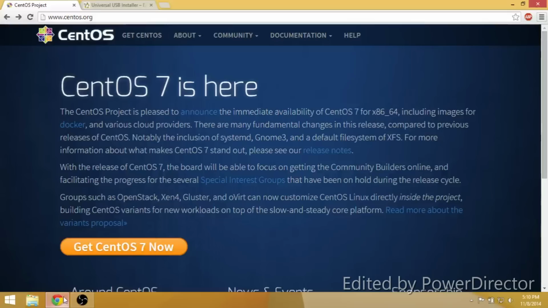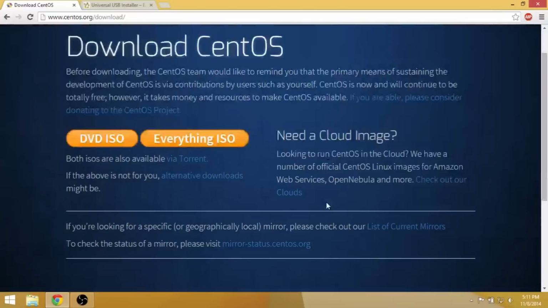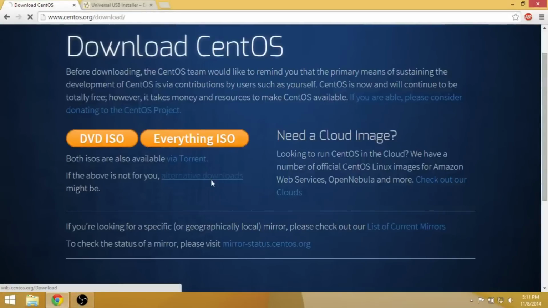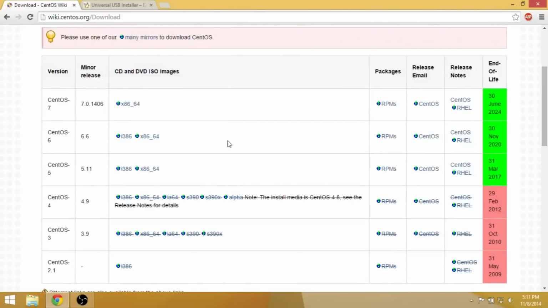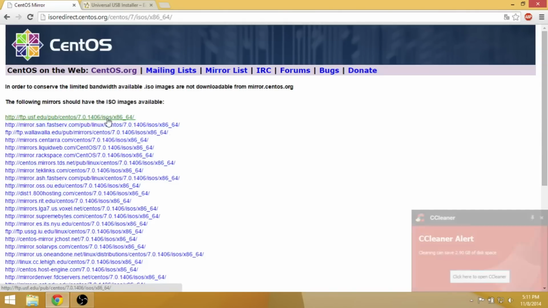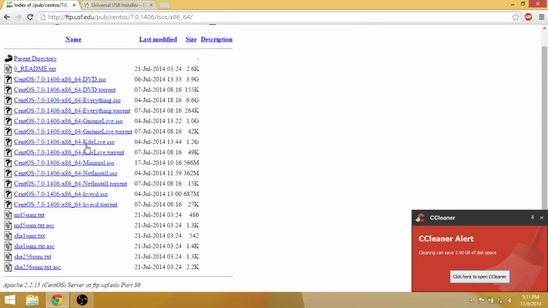The first step is to go to centos.org and click on this Get CentOS 7 Now button. Afterwards, you can click on Alternative Downloads, which will bring you to a page of different downloads for CentOS. You want to click on x86_64. After you click on that type, you'll be brought to a list of download links, which you can choose whatever. Now on this page, you want to select the one that says livecd.iso at the end.